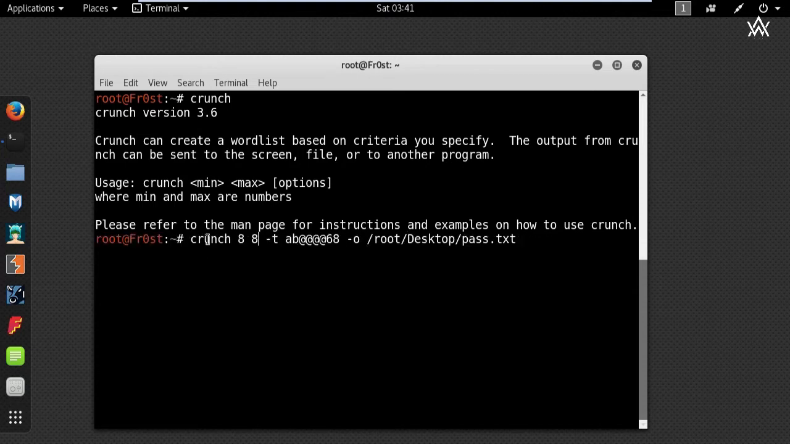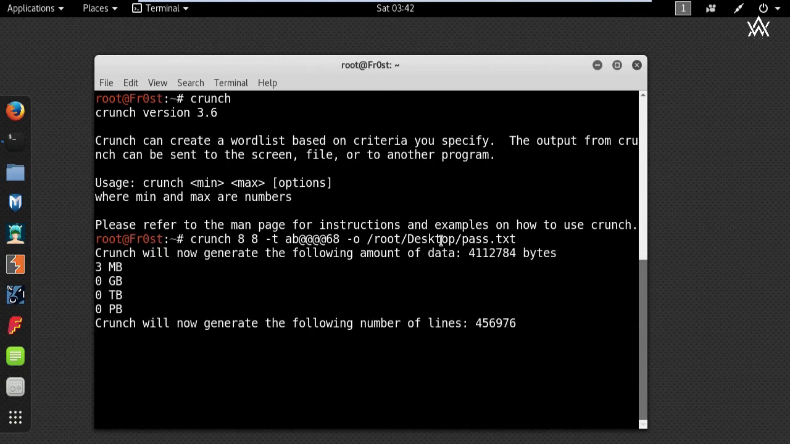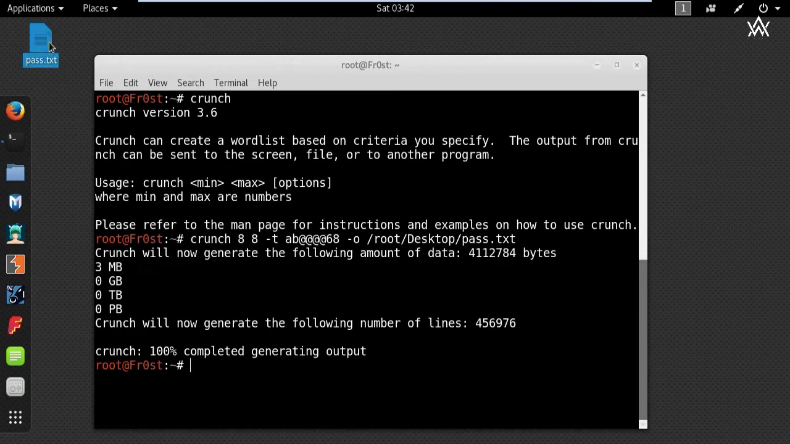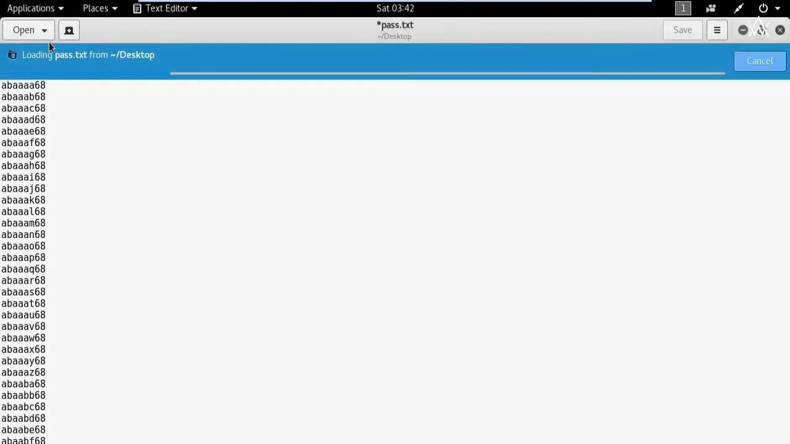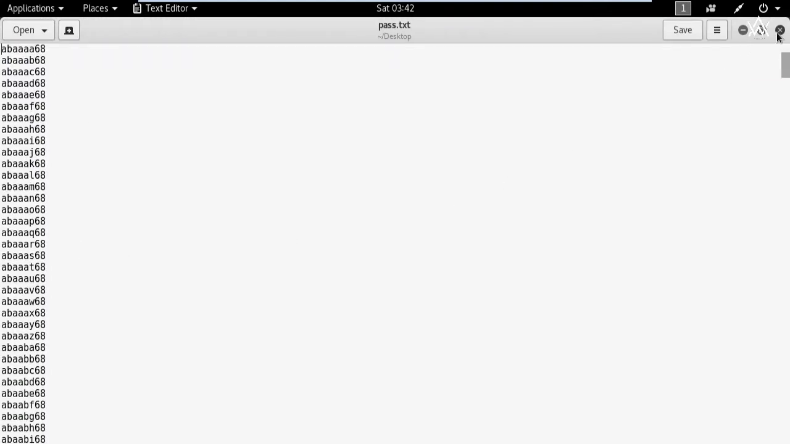So go ahead and type crunch 8 8, which are the min and the max numbers, -t option and -o for output, and then the location and name of your word list file. As you can see on my desktop, the word list file has been created. You can open the file and you can see that every word ends with the number 68.